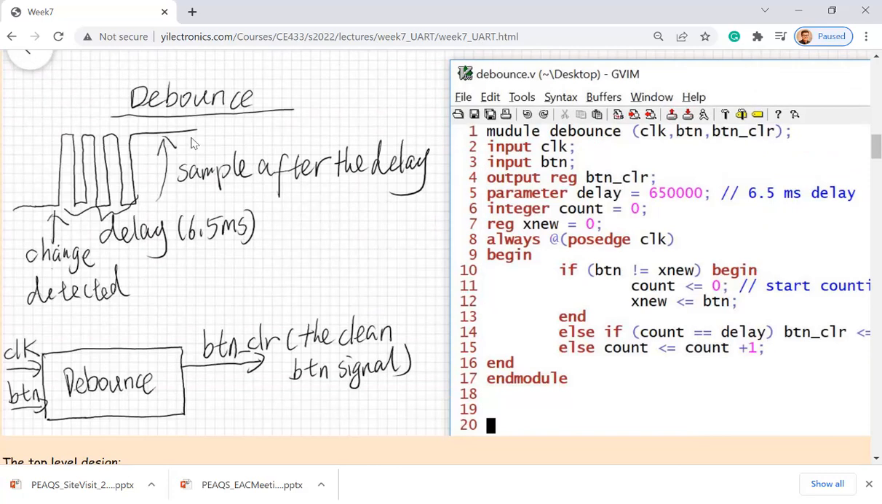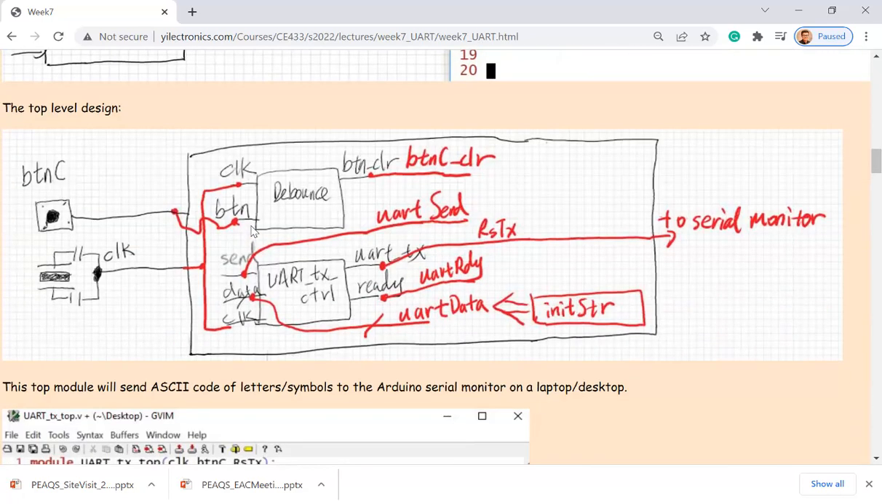So there's a debounce module, very simple, just use it, right? It's going to give you a clear rising edge, okay? So whenever you push it, it's going to give a clear push button output, and that output will send a signal from the UART to the serial monitor, which is the Arduino serial monitor.